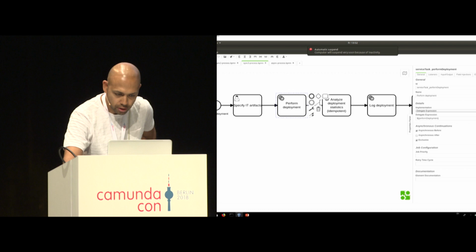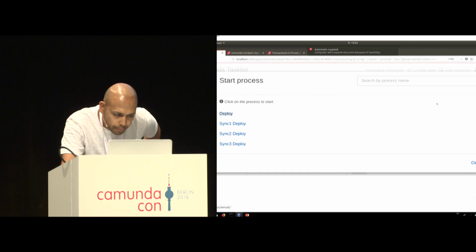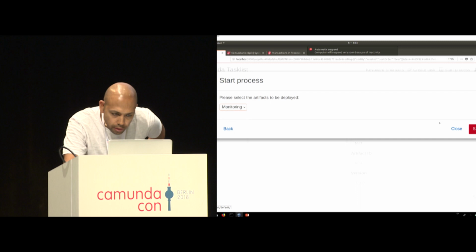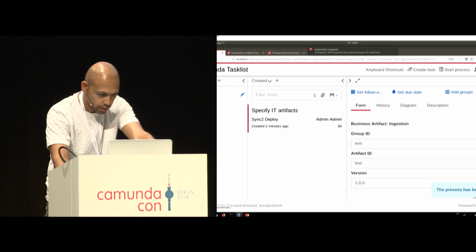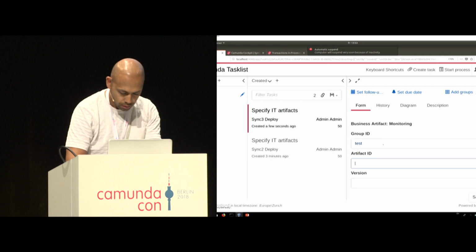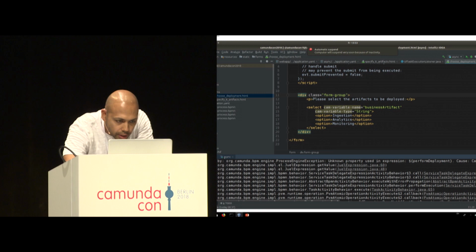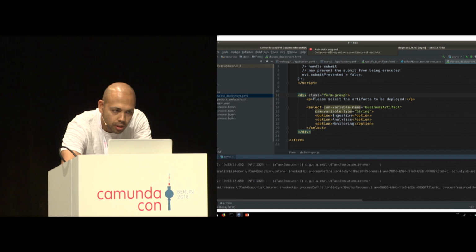This is my sync 3 process, so let me try and run it. So I again pick up any business artifact I want. I say start. I should now see my task here. It's present over here. I claim it. Give some input which is required. And before I click on submit, I just want to show you here that in the async app, my listeners have already executed, which is good. And we want to see what it does after that. So I will click on complete now.